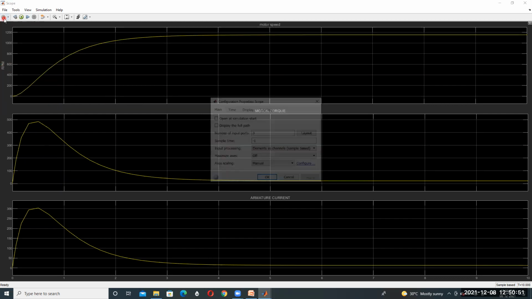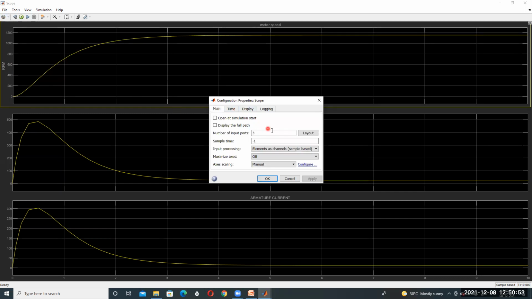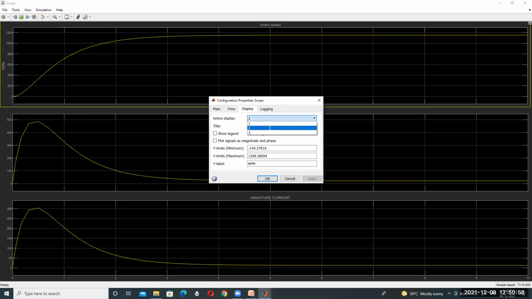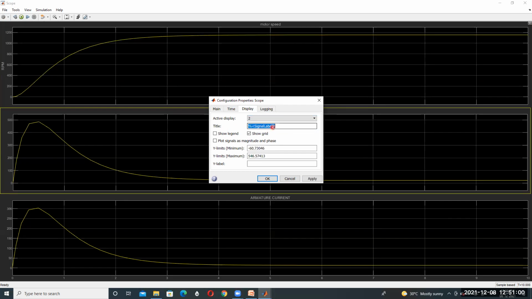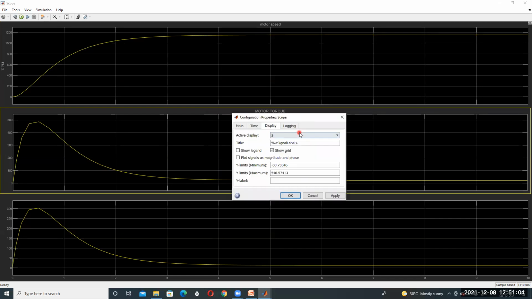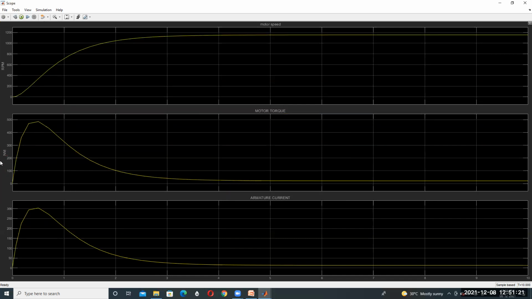Similarly, we want to change the active display. Active display 2 is motor torque. Enter motor torque here, and this torque is in Newton meters. Then apply, and we will get Newton meters.